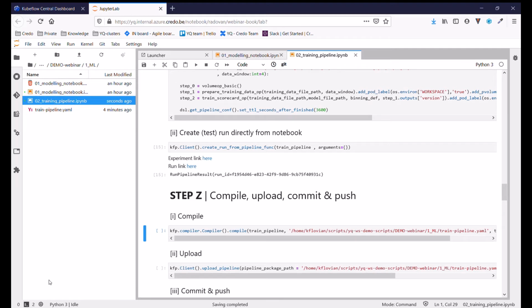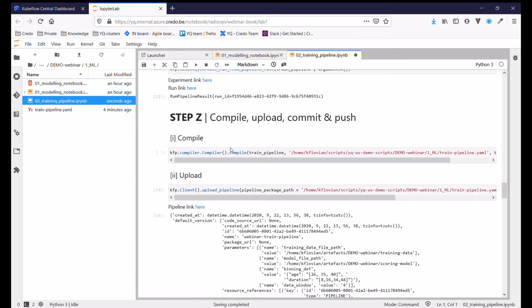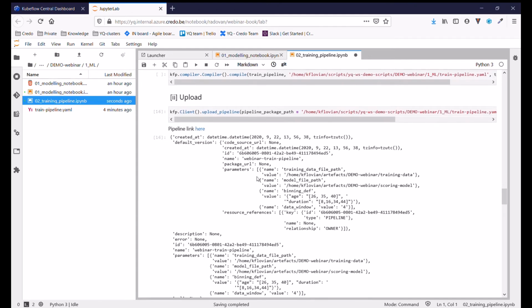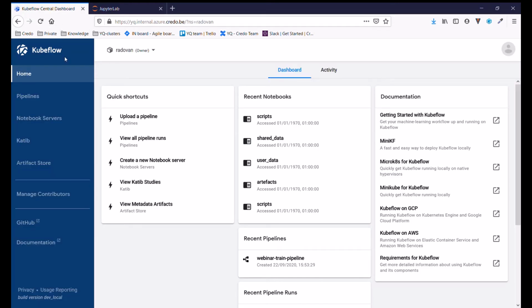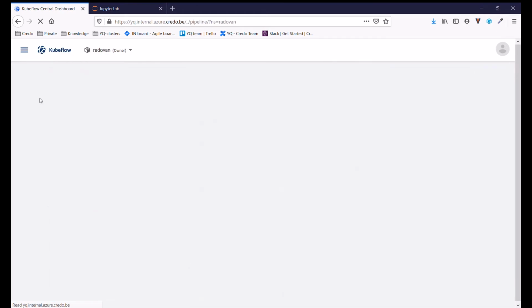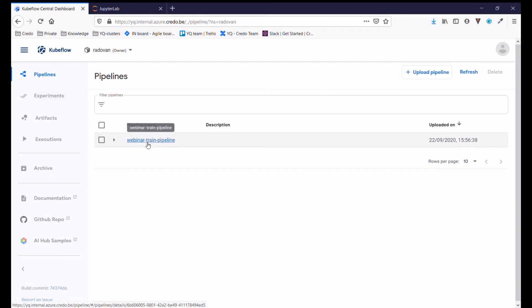Another handy feature offered by the Kubeflow client is uploading a pipeline from a script directly to the Kubeflow UI. It's again a one-liner that I execute, and it will tell me that the pipeline was uploaded. Then I can navigate to the main page of Kubeflow. But now we will go not into the notebook servers as before, but into pipelines. And there I will see my pipeline uploaded.